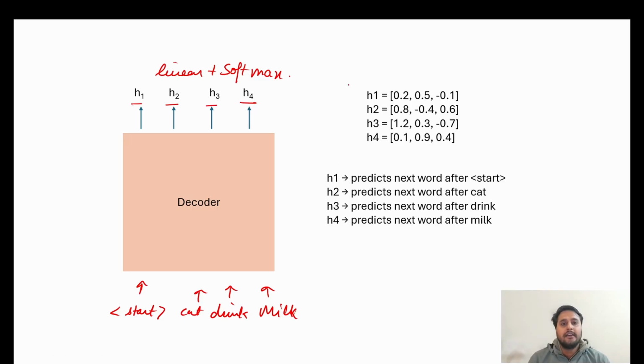For teaching purposes, I took these four vectors h1, h2, h3, h4, all of dimension 3. So h1 predicts the next word after start. What we are trying to achieve is that when we give start as the input token to the decoder, we want the next token in return. What will be the next token? Similarly, for the other input tokens, we want the next token in our output.